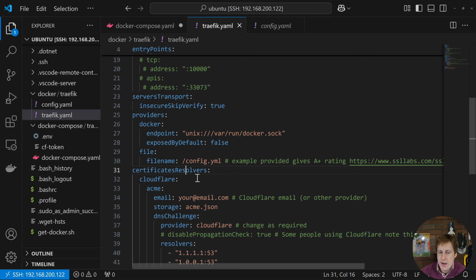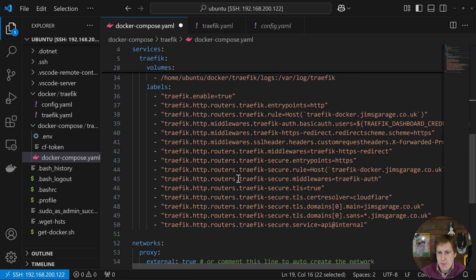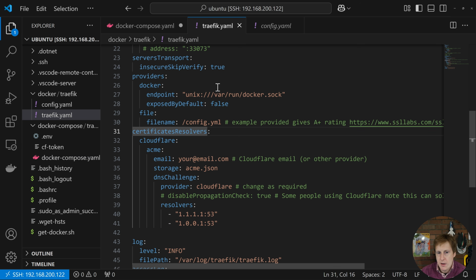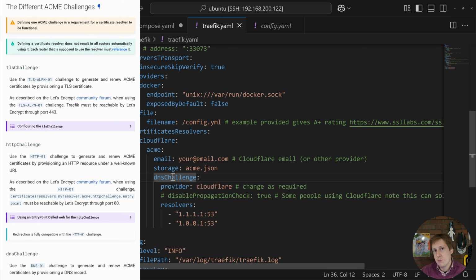Next up, we've actually got that certificate resolver, and if you remember back in my compose file, we've got the cert resolver here and I've called it Cloudflare. So in here, I've specified what Cloudflare is, and then we're going to need to provide our email address. Now this is for Cloudflare. Go back to that website I mentioned before if you're using a different provider. We're going to specify the storage for the certificate it's going to pull as acme.json. We're going to do a DNS challenge.